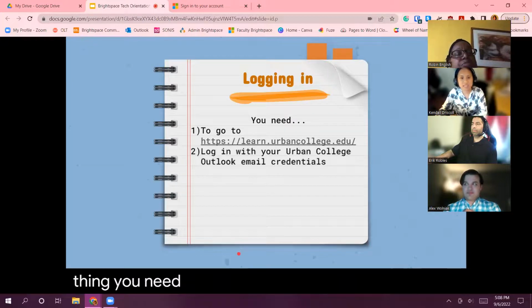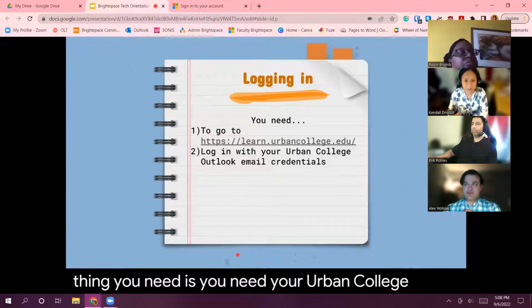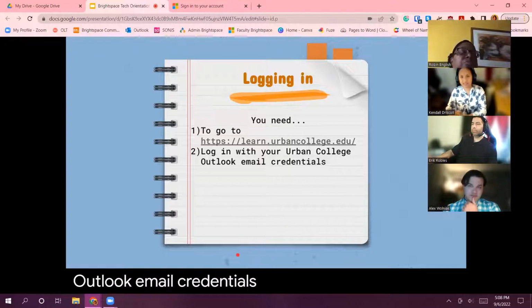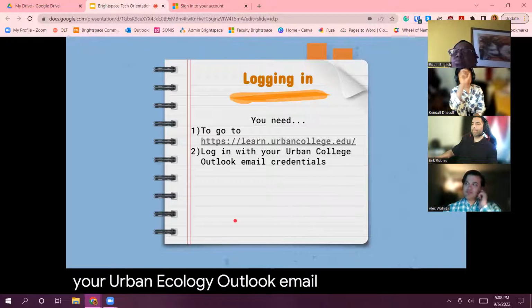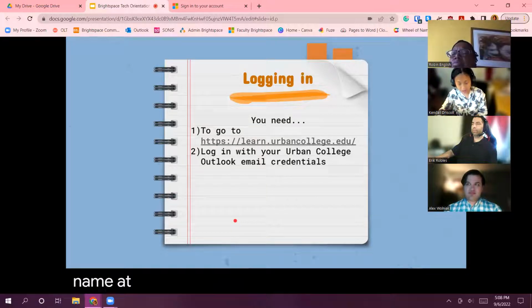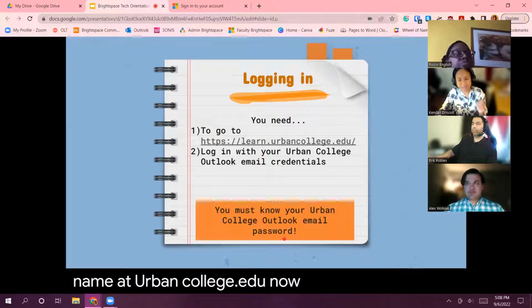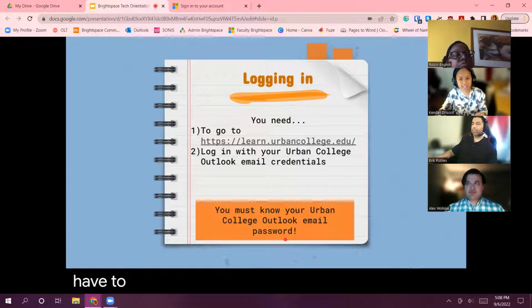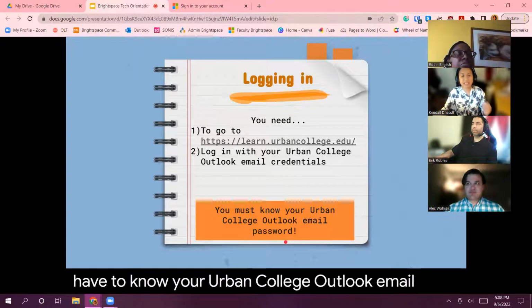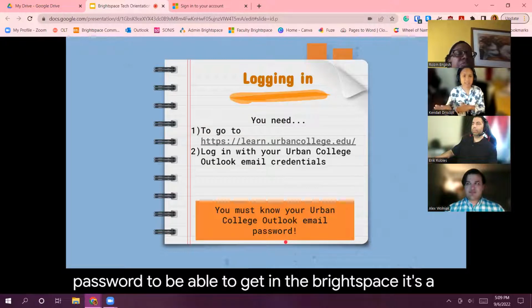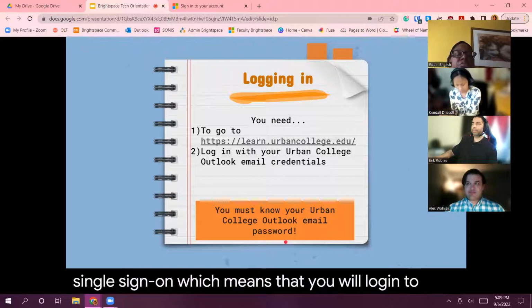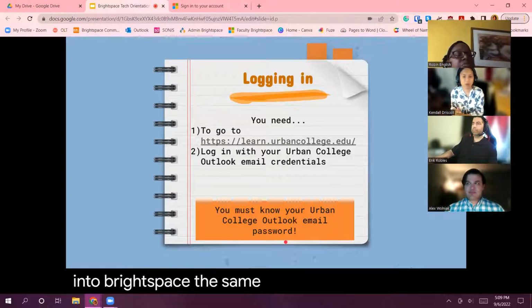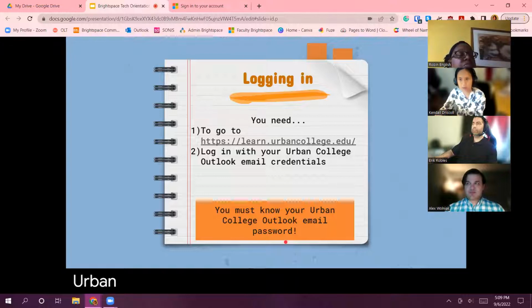The second thing you need is your Urban College Outlook email credentials. When I say that, it should be basically your first name dot last name at urbancollege.edu. You have to know your Urban College Outlook email password to be able to get into Brightspace. It's a single sign-on, which means that you will log in to Brightspace the same way you log into your Urban College Outlook email.